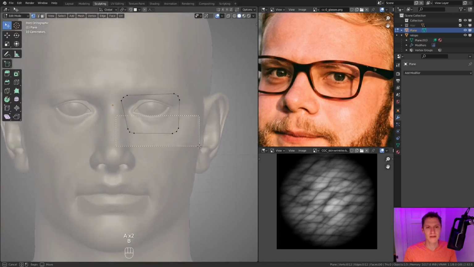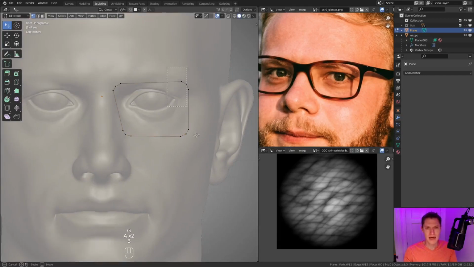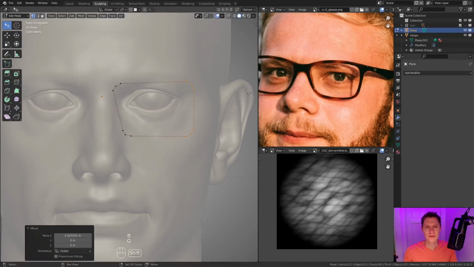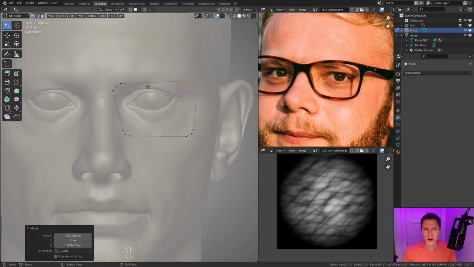Feels like maybe it's a bit too small. I feel like the bottom of the rim comes down lower towards the nostril and maybe out a little bit more too. So there's different types of glasses. Keep accidentally hitting the V key. All right, so those are our corners.